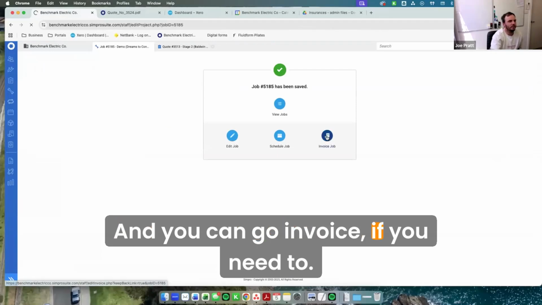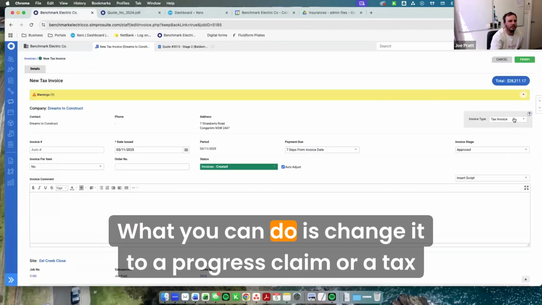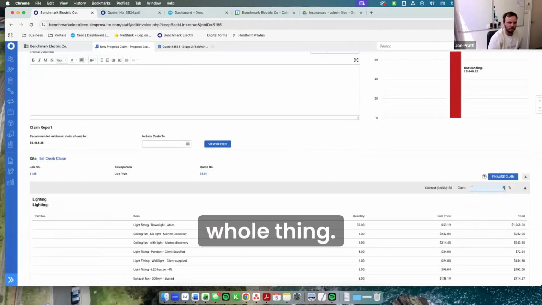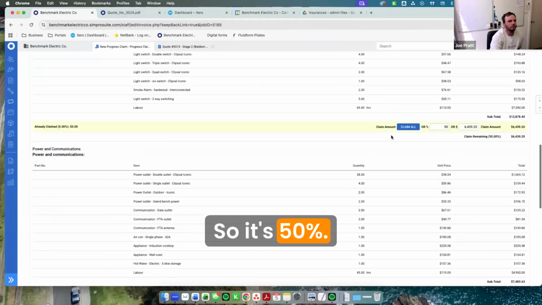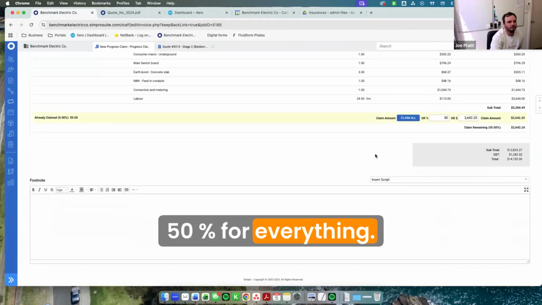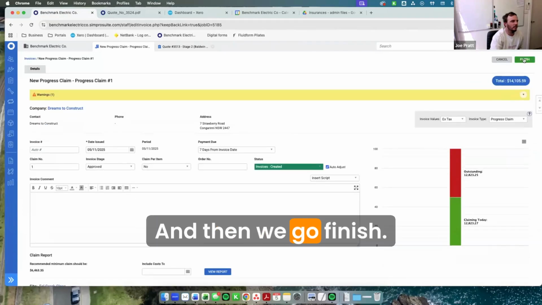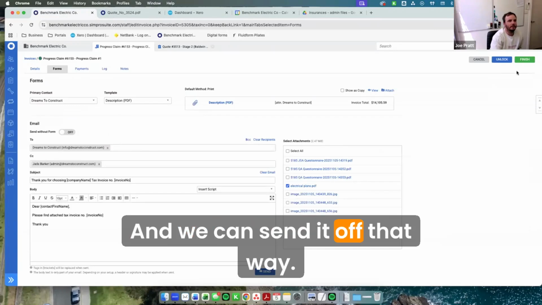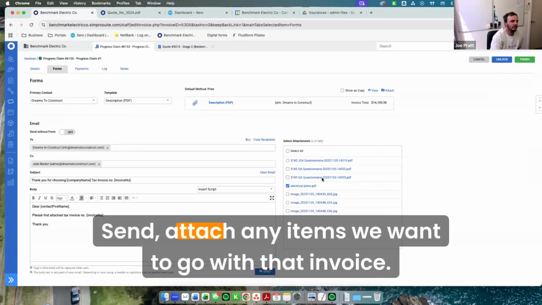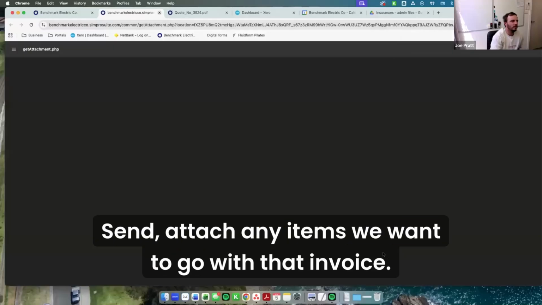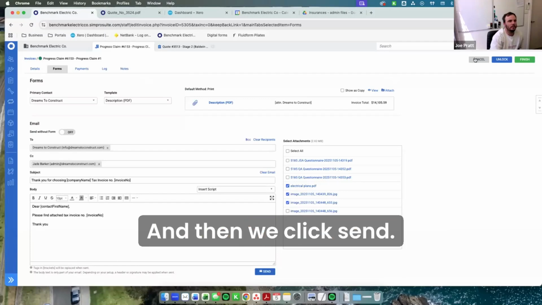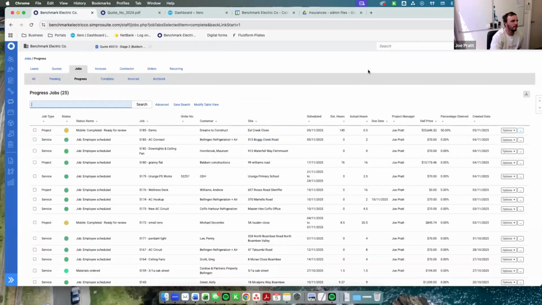And you can go invoice if you need to. What you can do is change it to a progress claim or a tax invoice, whatever you need. If you're doing a progress claim for the whole thing, so it's 50%. Boom. 50% for everything. And then we go finish. And we can send it off that way. Send, attach any items we want to go with that invoice. And then we click send. Okay.